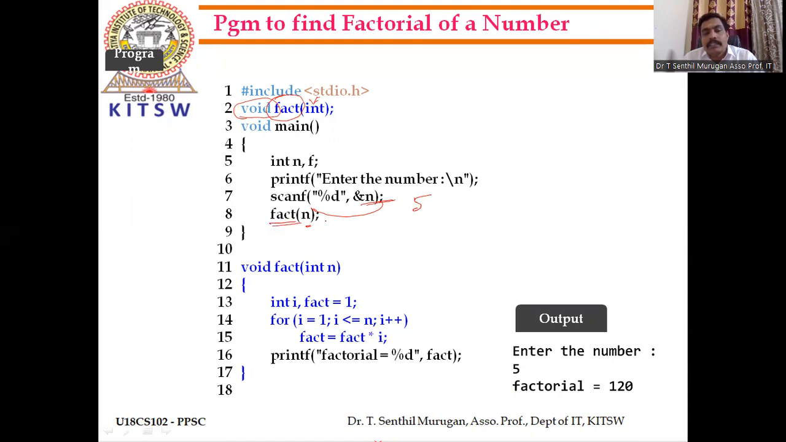While reading this line, the control is automatically shifted here. It will take n value as 5 because 5 is passed. Then it will find the factorial value, fact star i, where i goes from 1 up to n: 1 into 2 into 3 into 4 into 5. Finally we print the factorial value. So the output is, if you give 5, it will print 120.